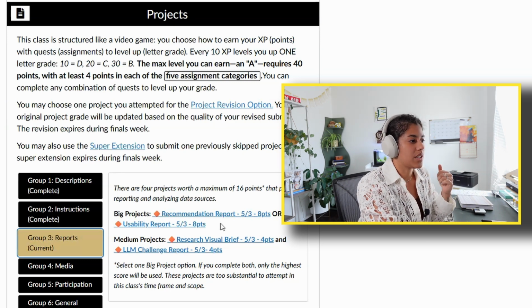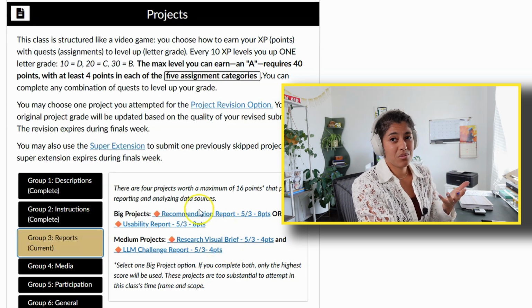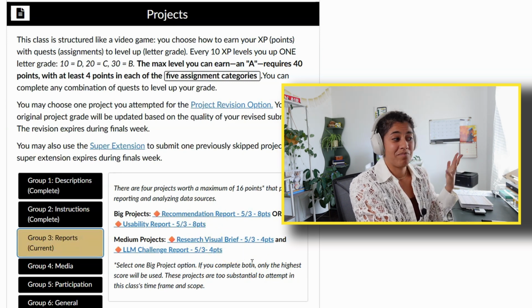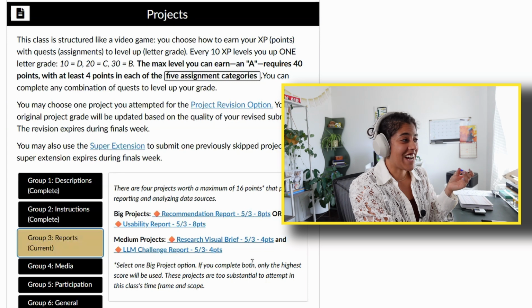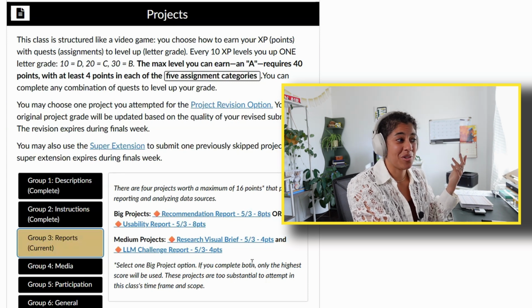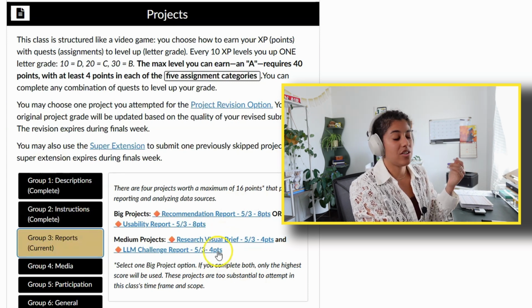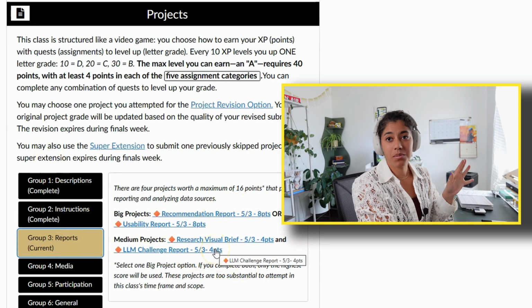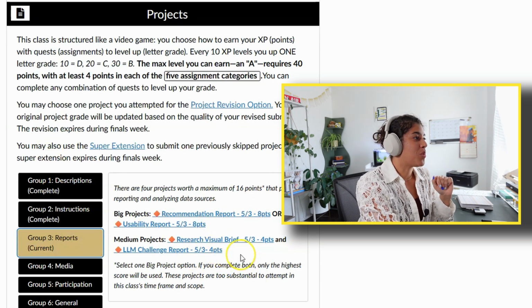So they're kind of making those choices, but they also could choose not to do any of them. If they are fine getting a C in the class, then they can just choose to do like the really small projects and get basically just enough to pass. It's completely up to them what they want to do with that. So these were kind of the options that we were working through.